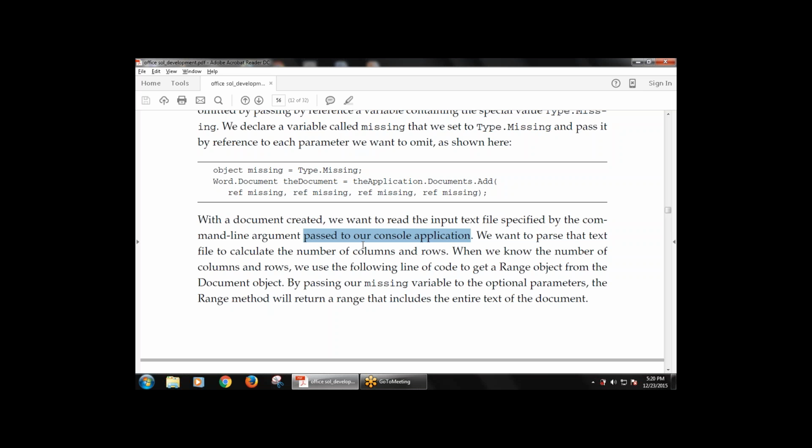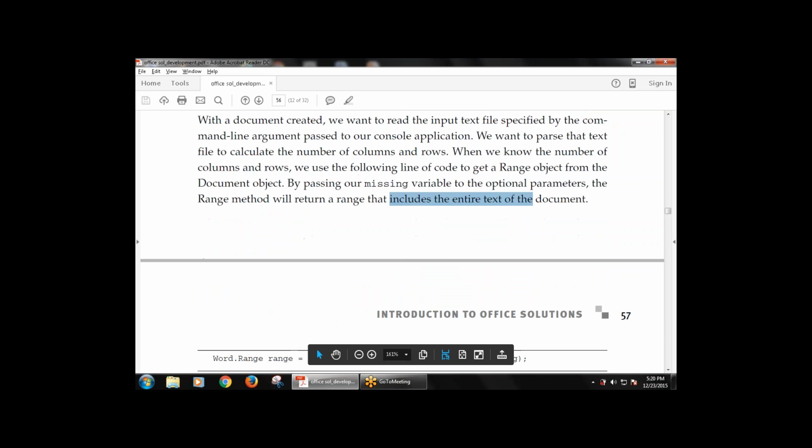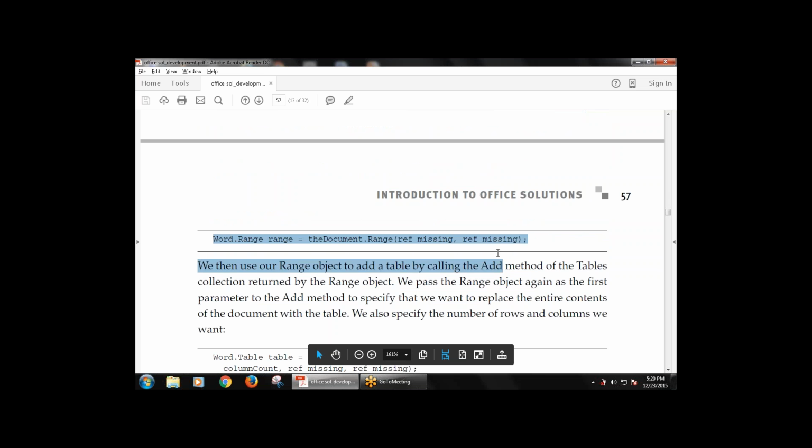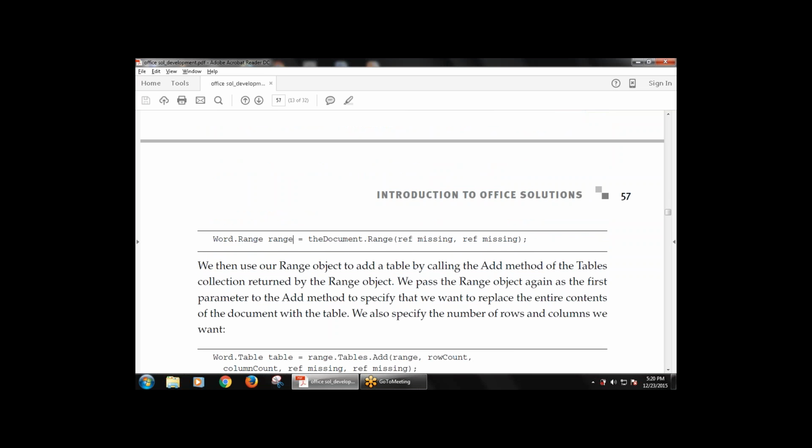By passing our missing variable to the optional parameter, the Range method will return a range. That means it will return the entire range, which is the entire text of the document. This is the code that returns the entire range: word.Range.Range. That means the entire range will be calculated or selected.